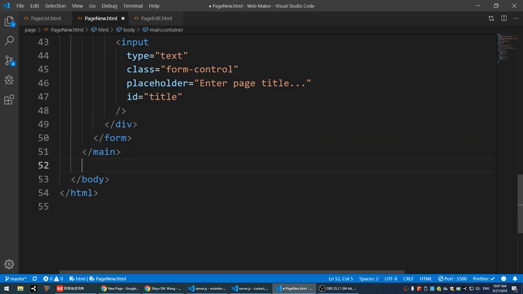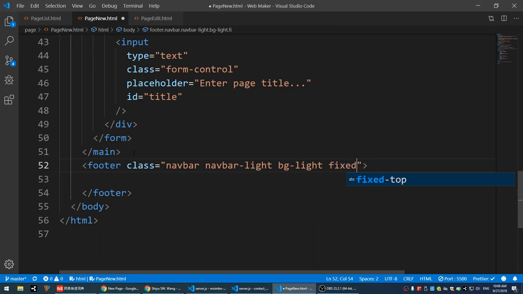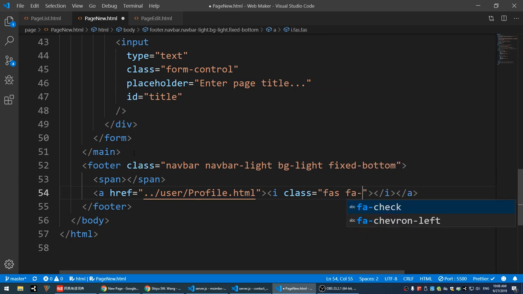So right after main, let's put a footer here. It's the same thing, not going to waste time on that one. Just put a footer with the class navbar navbar-light bg-light fixed-bottom. Put a span inside it and put the user icon. Go to the ./user folder and the profile. The icon is class fas fa-user. It's the same thing as the previous page, you can just copy the footer from there. It's exactly the same.